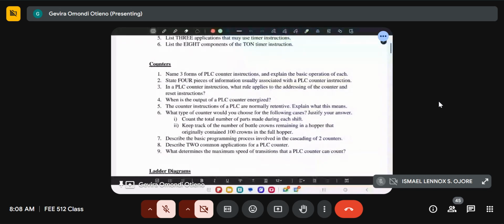The counters: 3 forms of PLC counter instructions, each one should know that. There are 3 counters: the up counter, the down counter, and the up down. State 4 pieces of information usually associated with the PLC counter instruction. Again, this is information that already is in your notes. You've encountered them. We say that whenever you're drawing a counter, there are certain pieces of information that must be included: the name of the counter, what it does, the address, the accumulator, all this stuff.